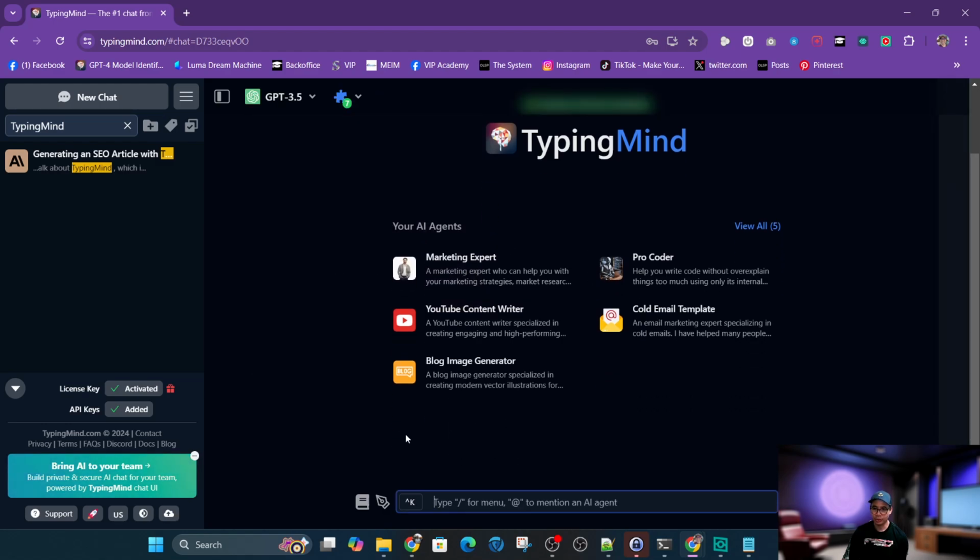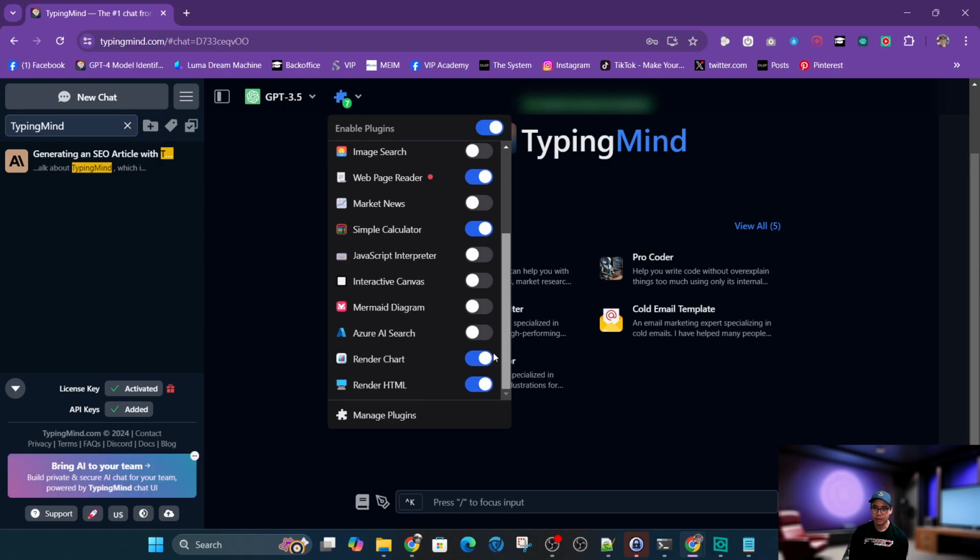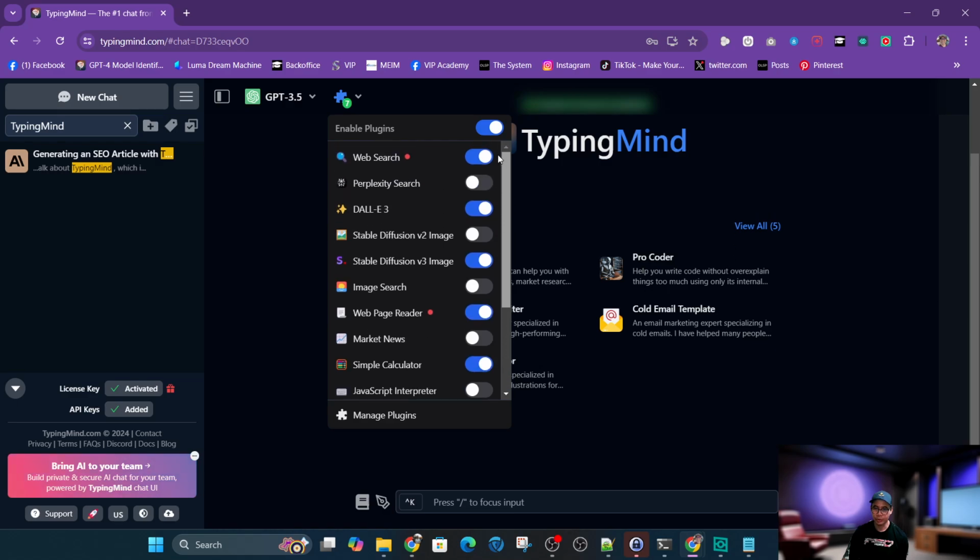And then I'll show you that we have plugins here. I've turned on some plugins. These are the current plugins in the main view here. Some of these require you to put in the API key, like let's say Stable Diffusion. Stable Diffusion is an alternative to DALL-E 3 for image generation. You also have Web Page Render, and as I mentioned, you have to have your own server for that.